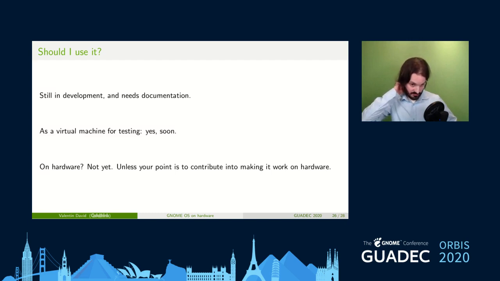As a virtual machine, yes, soon, once we have things a bit set up, but it's moving and it's getting there, so people will be able to use that for testing. Should you use it on hardware? I don't think so, unless your point is to do like me, to try to contribute to make it work on hardware, if that's your point.